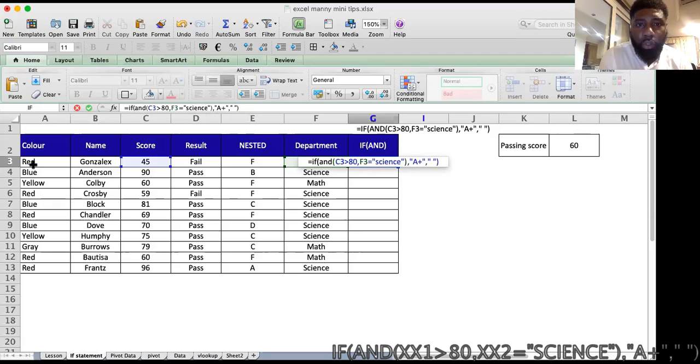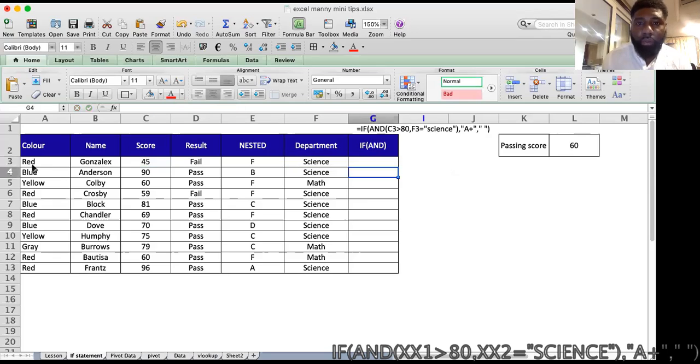I've got those two columns to test my condition. If C, which is the score, is greater than 80, and if F, which is department, is science, anything to do with science greater than 80, give me A plus. If not, just leave it blank. Okay, that is blank because it's not greater than 80.